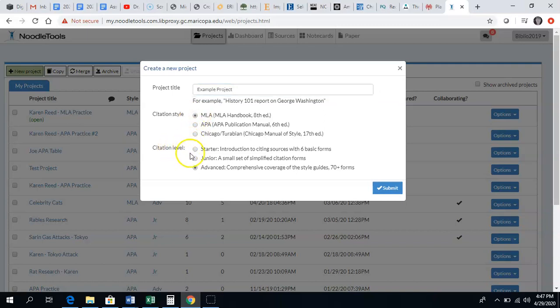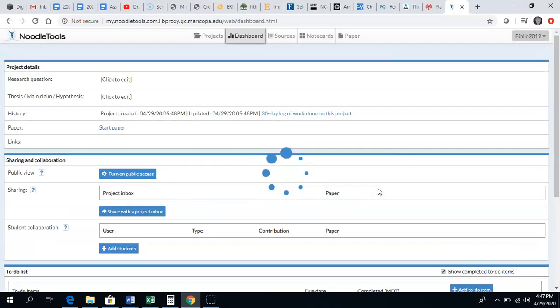And for my citation level, I recommend the junior level. You can always change this later. Starter tends to be a little too simple and advanced is a little overwhelming for the beginner. So we're clicking the junior level. Now we submit our project, and the first screen we see is this dashboard screen.